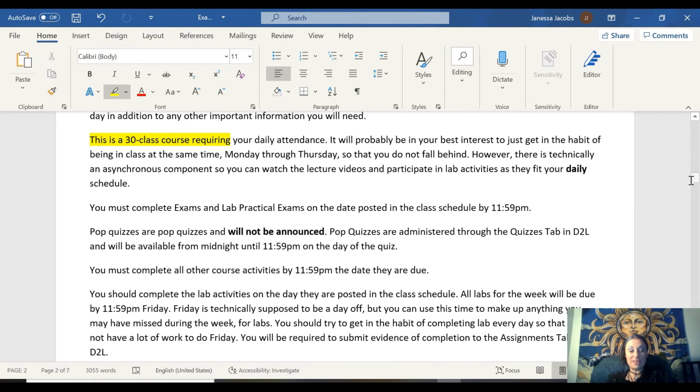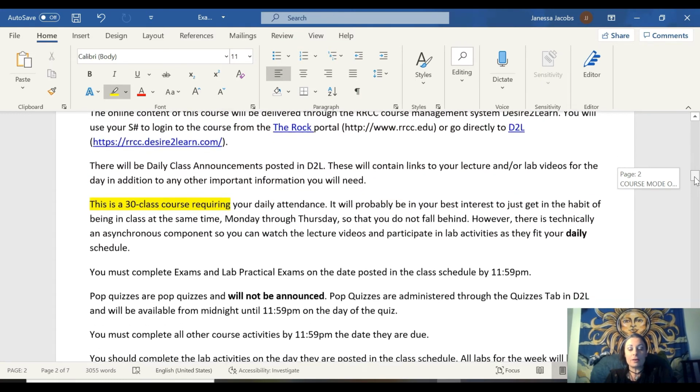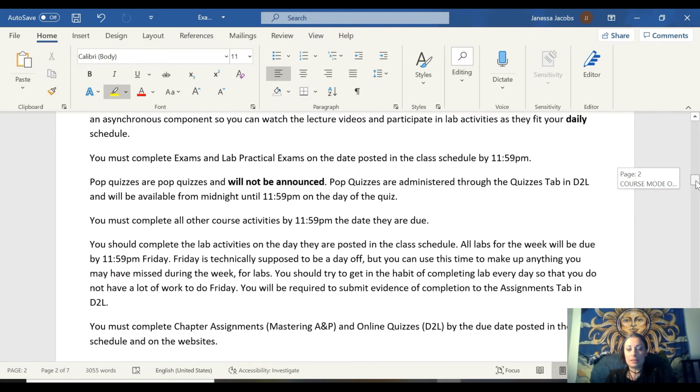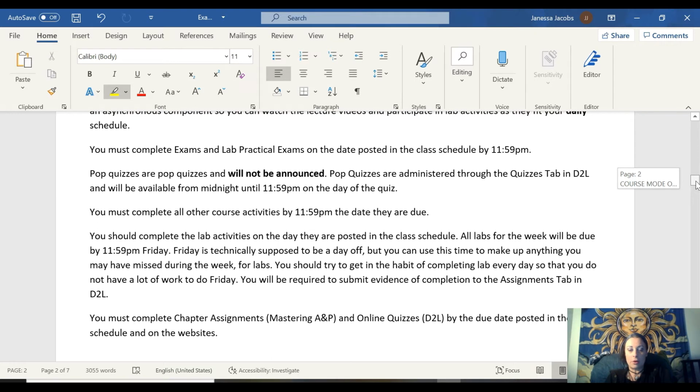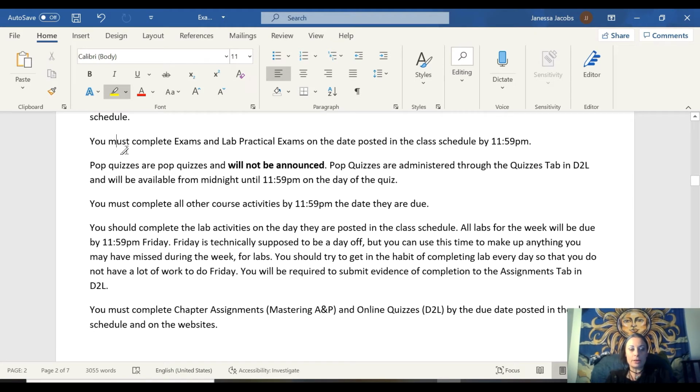It will probably be in your best interest to just get in the habit of being in class at the same time every day, whatever days you pick, your schedule. If you're accelerated, it's 4 days a week. If you're not accelerated, it's 2 days a week. But make sure that you're being disciplined and staying on top of the material. So make sure you're just being good about your studies every day. Even if you're in the normal pace class, you should be studying every day. It's the only way to make sure you don't fall behind. You must complete your exams and lab practical exams on the date posted in the schedule by 11:59 p.m.